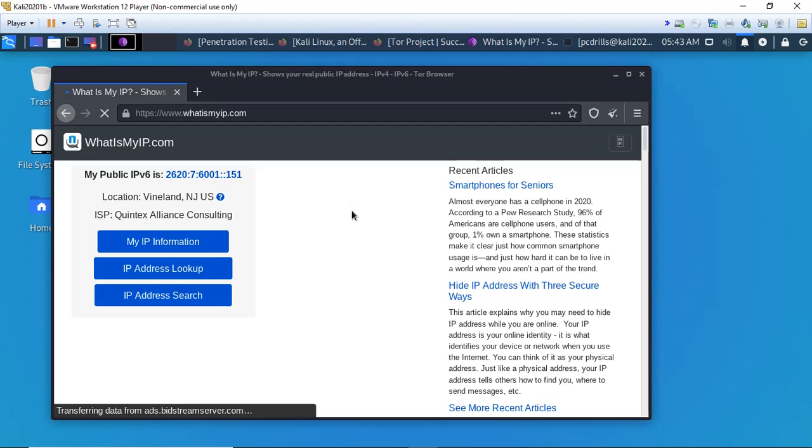So guys, finally I've gotten something out of the long search that has taken place here. You can see the location here is Vineland, NJ, US. The ISP here, they are saying it's Quintech Alliance Consulting, and the IPv6 is blah blah blah. But actually none of this information corresponds to my own machine. So even if you go on a site to check your hardware properties with this browser, it won't.